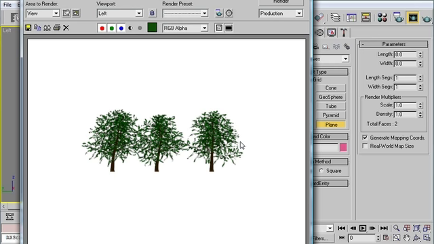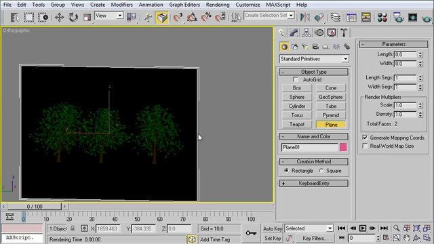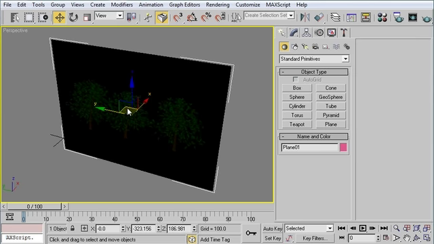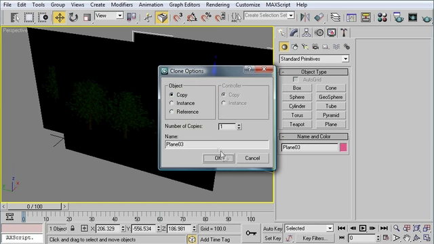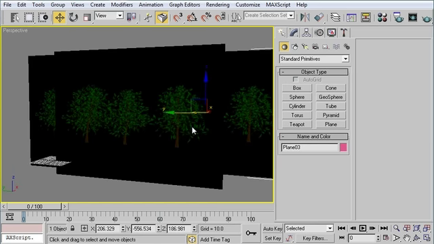And there you have it. Using only one polygon, I've baked down about 60,000 polygons. And now I can create as many trees as I want through basic replication. You just shift, drag, copy, shift, drag, copy, and now I can create a whole forest.